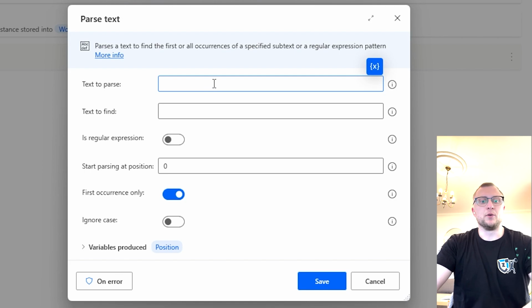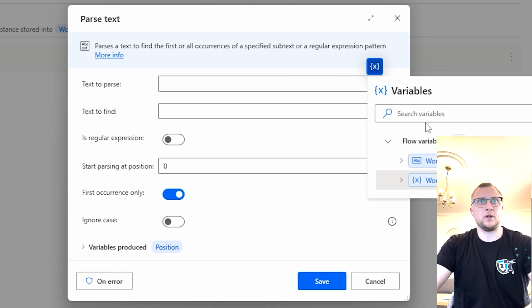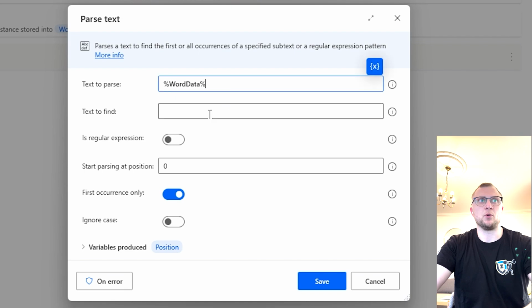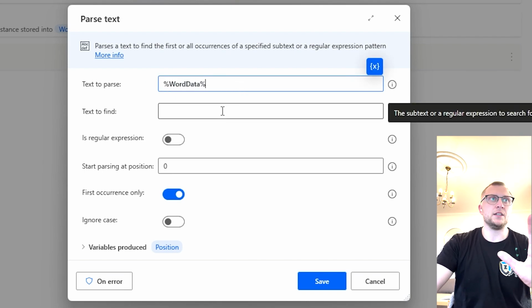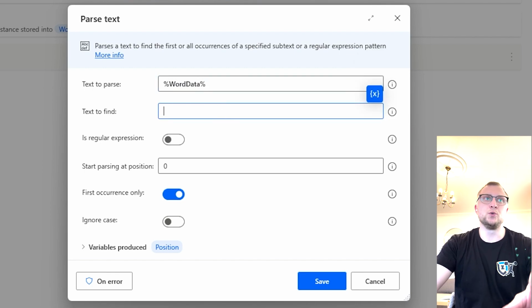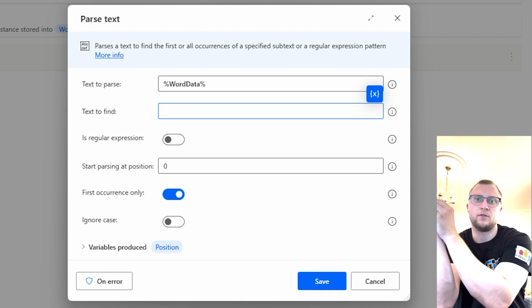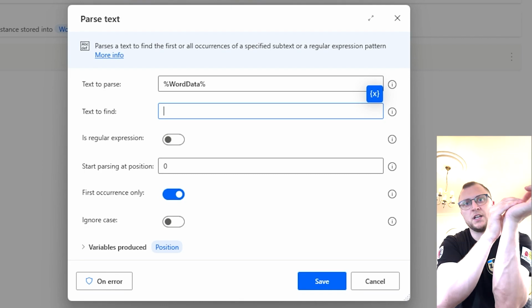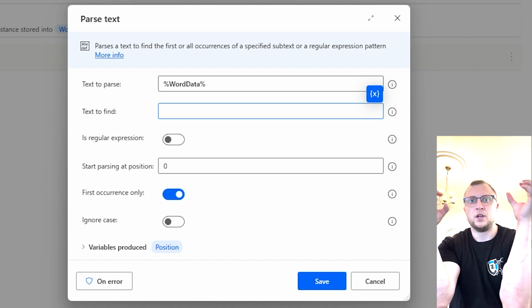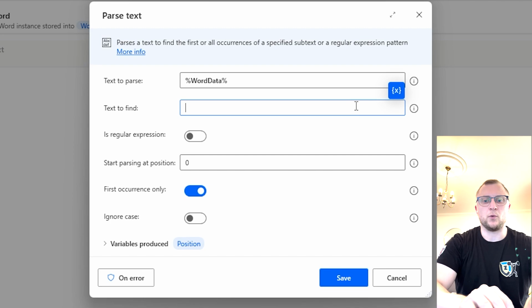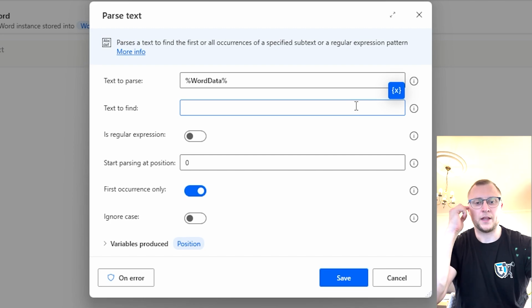It requires a few inputs. We need to parse some text, and what we need to parse is the Word data variable, so we need to find and use the information from there. Then the text to find is where we need to use a regular expression to specify the starting point and the ending point in the Word file, and then we'll specify that anything in between those two data points is what we want to extract.